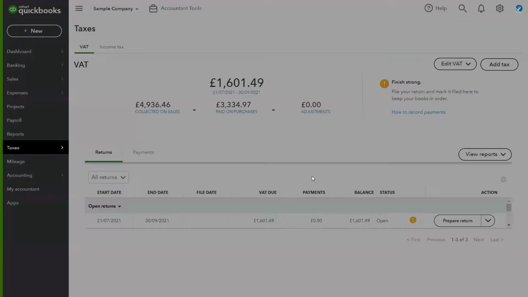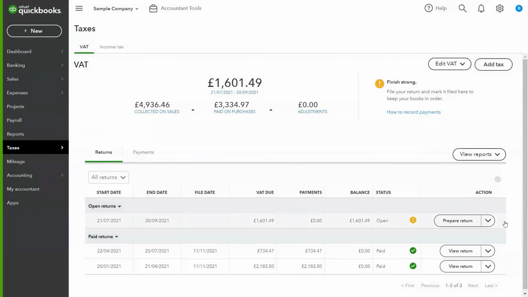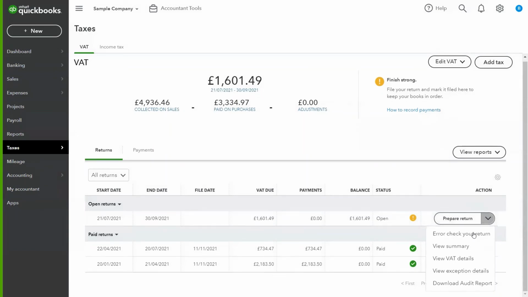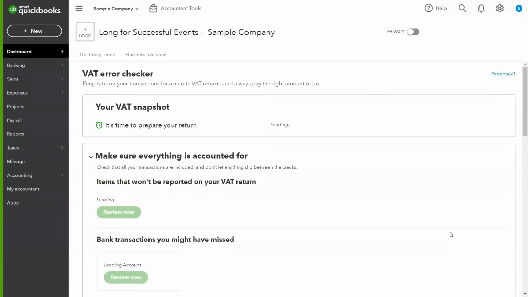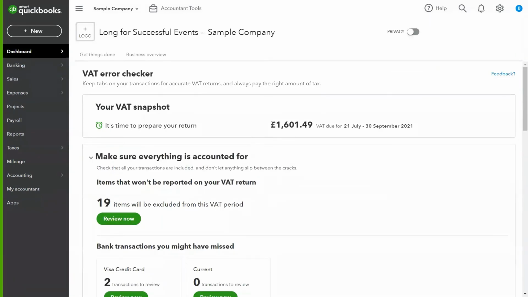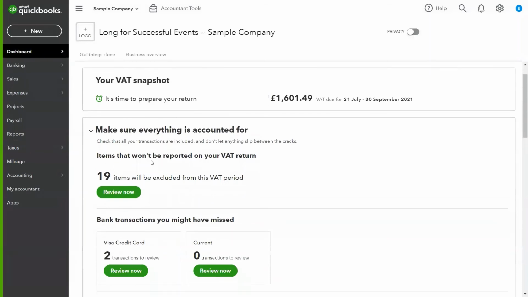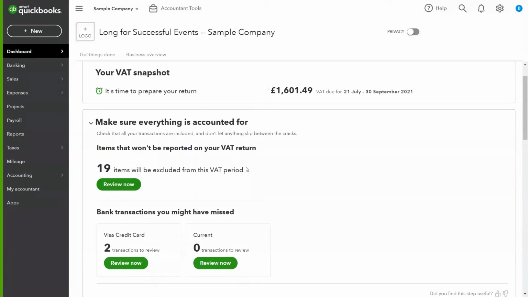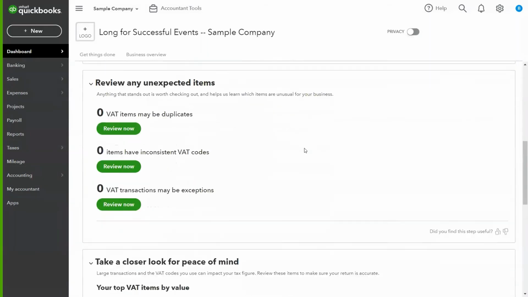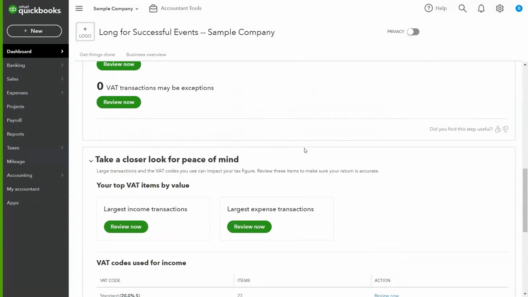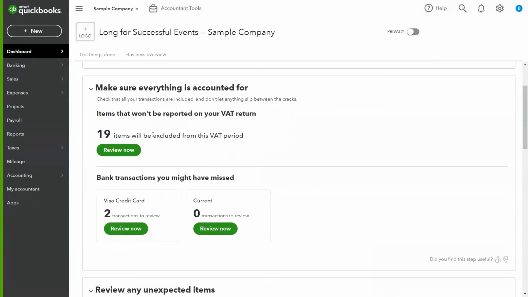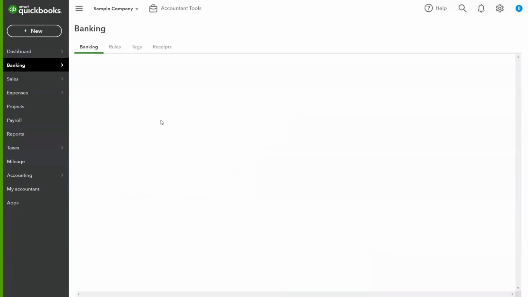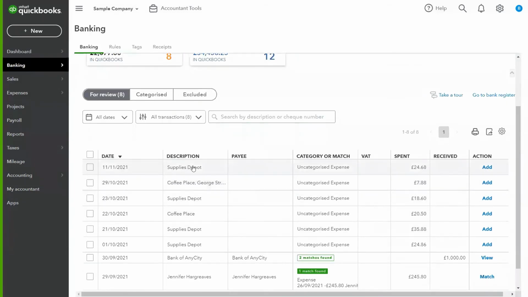once it loads, you can see if I press the down arrow here, there's a check your return button. So if we press into there, QuickBooks effectively reviews the VAT return, and it gives you some suggestions of transactions, for example, that may be exceptions or duplicated, because it does happen from time to time, not very often, but it can happen. So it gives you a few different things to bear in mind, and you can press on the buttons, and they're quite interactive. It takes you into transactions that you may want to view or review.